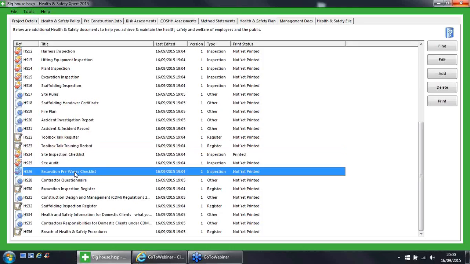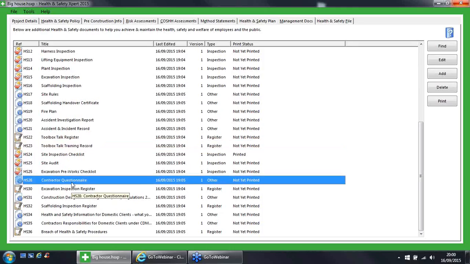Okay, excavation pre-release checklist, contractor questionnaire. If you've got subcontractors coming in, this will actually ask them about their health and safety. So if you've got someone coming in to do some electrical works, you're going to be asking, has he got his Part P, etc. Is he level 17 qualified? If someone is coming in to fit the boiler for you, has he got his Gas Safe, etc.